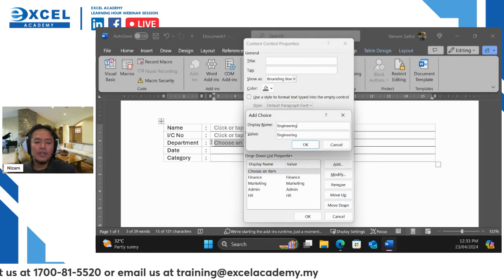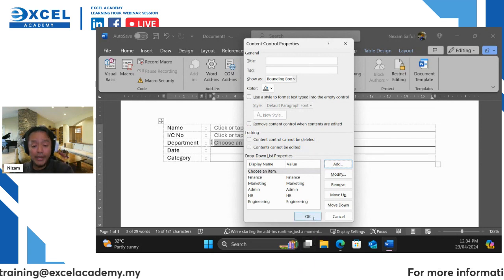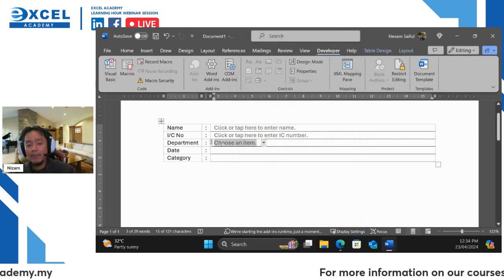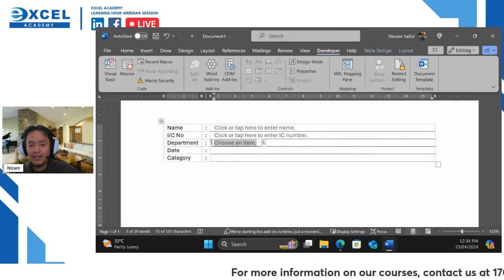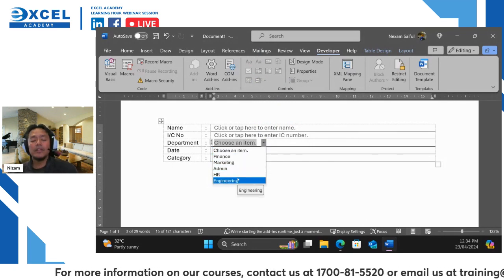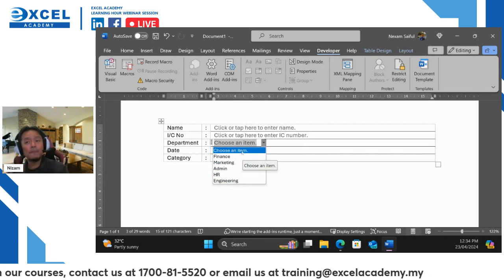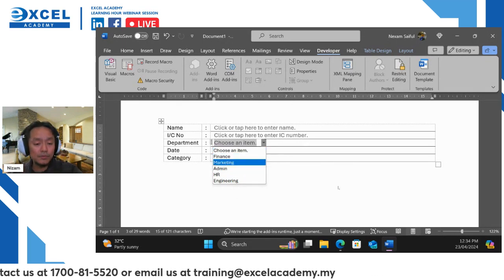Engineering. So I have that. Okay, nice. When I choose okay, in my departments here, I can see there are multiple options. That means the user can choose from here. Remember, this is an interactive form.